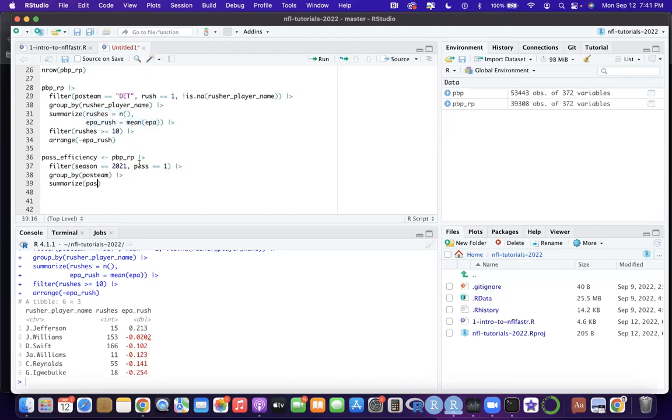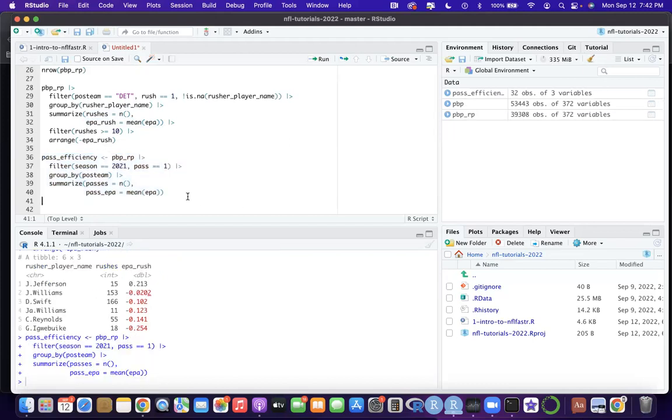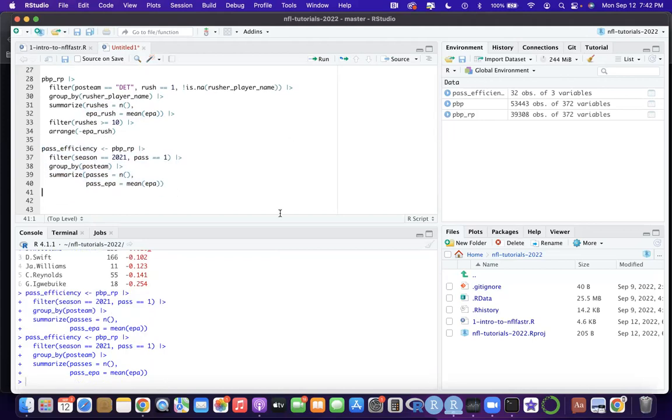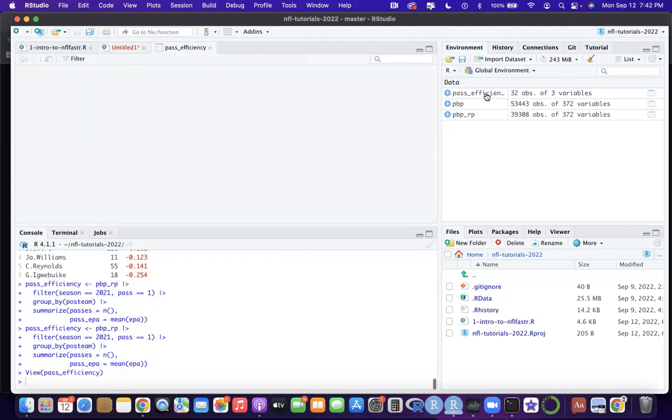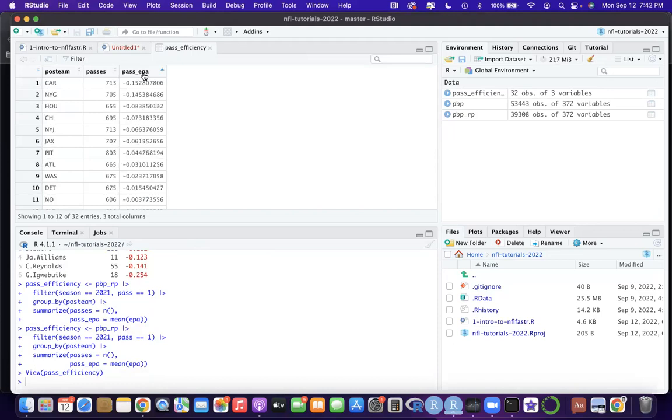When we're working with passes, we can do passes equals N, open parentheses, close parentheses, which does our count. And then pass EPA, let's call this column. And that'll be the average EPA of a pass for each team, each of the 32 NFL teams. So we highlight that and we run it, or you can put your cursor there and run it. We can open this up, right? So the Panthers were the worst passing team last year. That makes sense. And the Chiefs were the best passing team, which also makes sense.